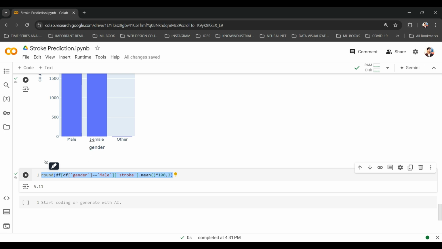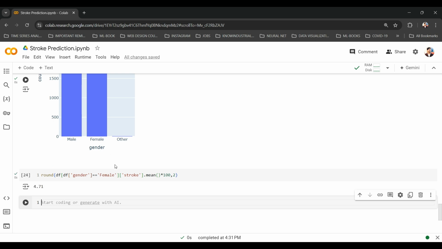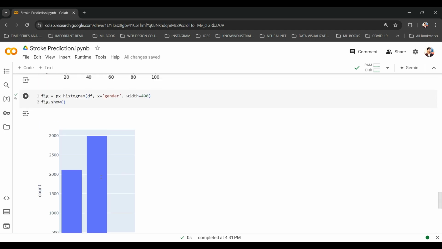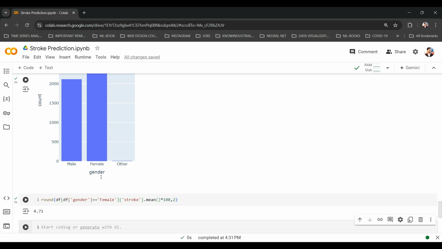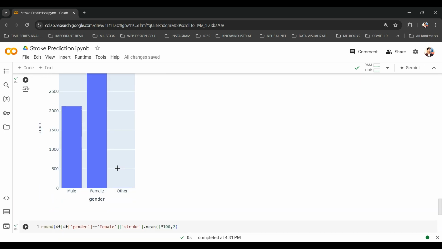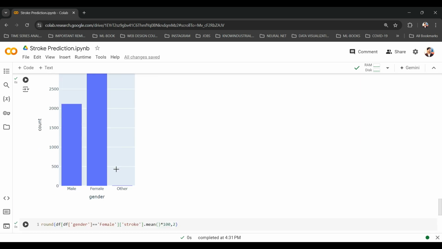So let us do the same for female. So let us say female. So females has a chance of 4.71 percentage to get stroke. Okay, so that means males have a higher chance of getting stroke. According to this data set, we can see that males are having higher chance of getting stroke compared to females. So let us again go and explore the other features just like this.